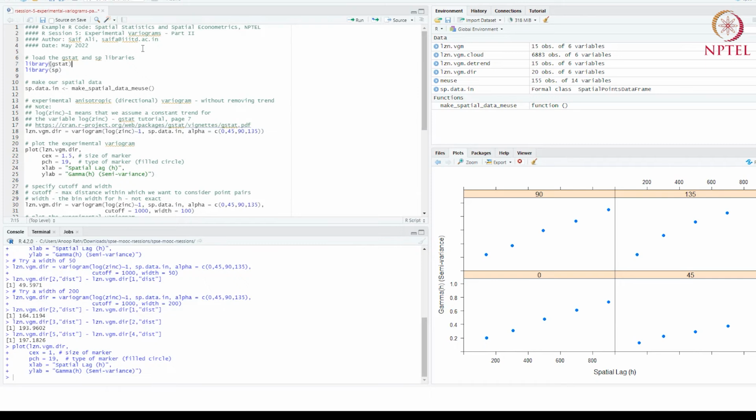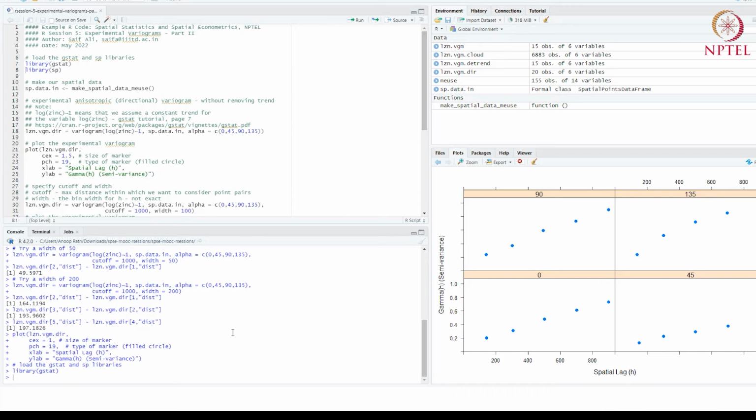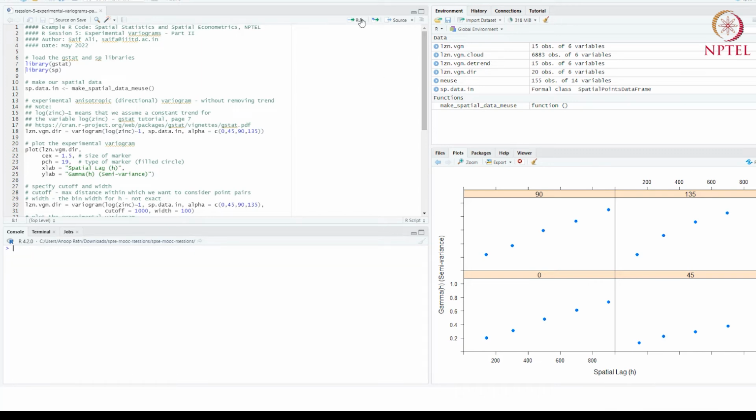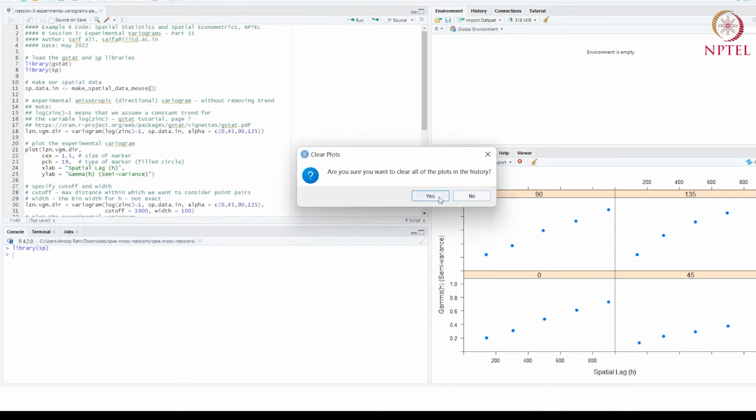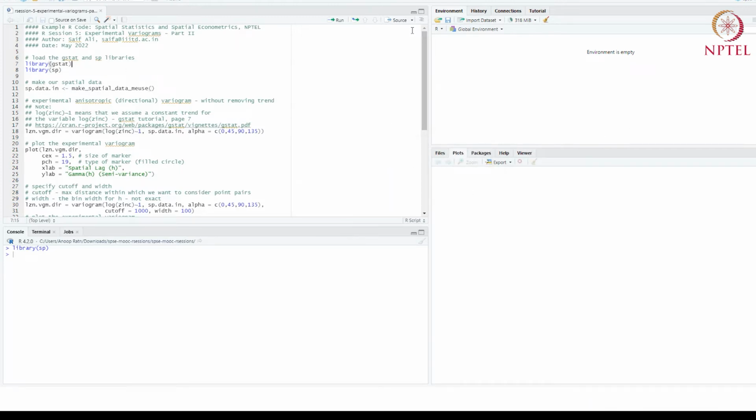Okay, so let's move to the code. Loading libraries, easy. Then make our spatial data set using the data from Muse. I'm going to clear all of these windows just so that we're working from scratch. Let's not have anything. So let's load our libraries. Then make our spatial data set.